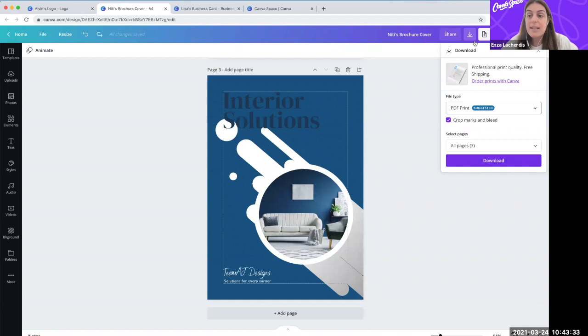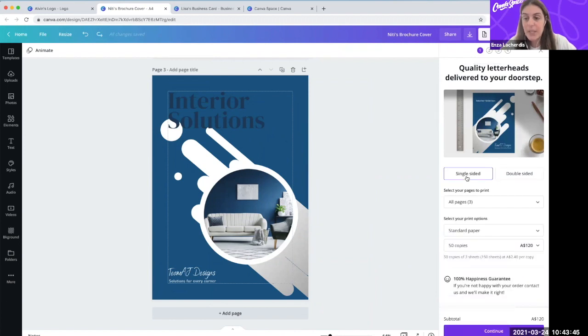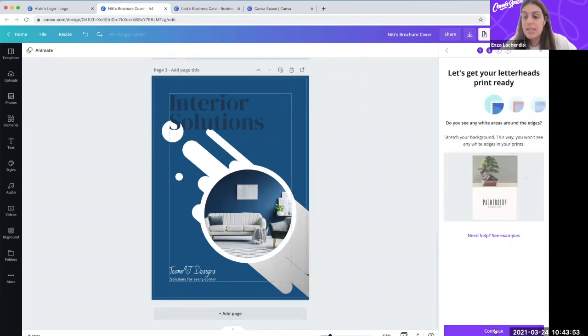In some formats, when you go to the print settings, it'll take you through step 1, 2, 3, and so on. It will get it print ready for you. So for the sake of this, I'm just going to say it's single-sided. Yes, I want page 3 on standard paper. Let's pretend I'm doing that and go continue. So step 2 will say, let's get your letterheads print ready. Do you see any white edges?